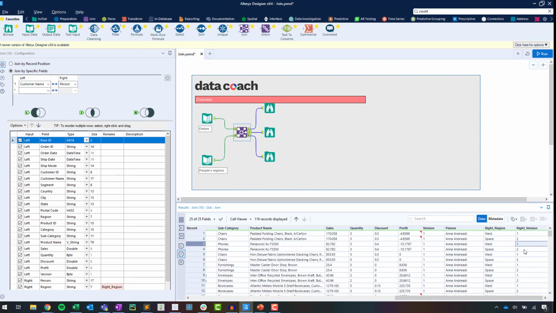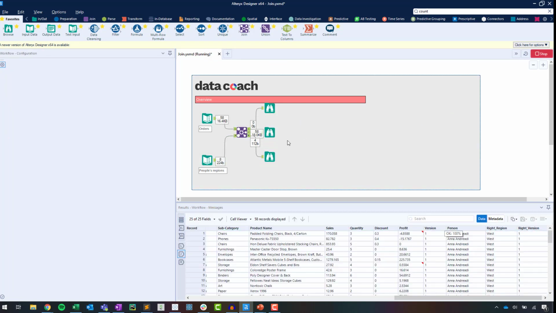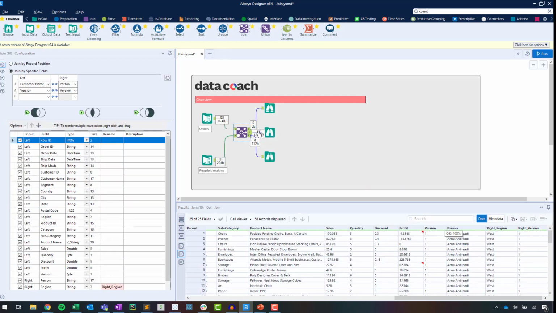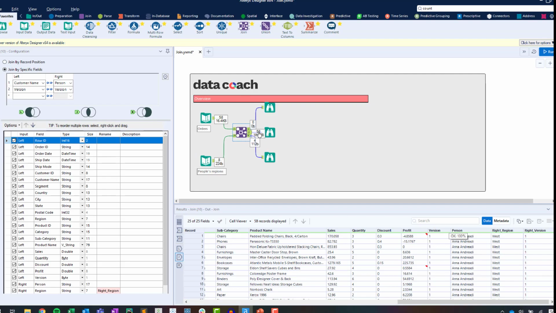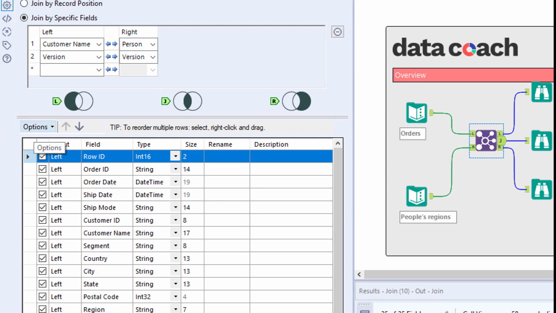To fix this, let's join on an additional field. By adding version to our join criteria, we now increase our requirements for matching. Rerunning the workflow, we now see the expected result. Looking back over the configuration, you can see we can also join by record position. This can be useful in some cases. Also note, join is one of the handful of Alteryx tools that contains an embedded select tool.